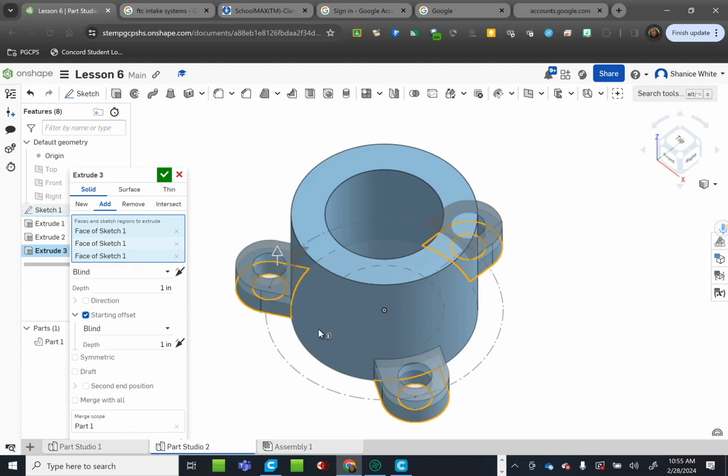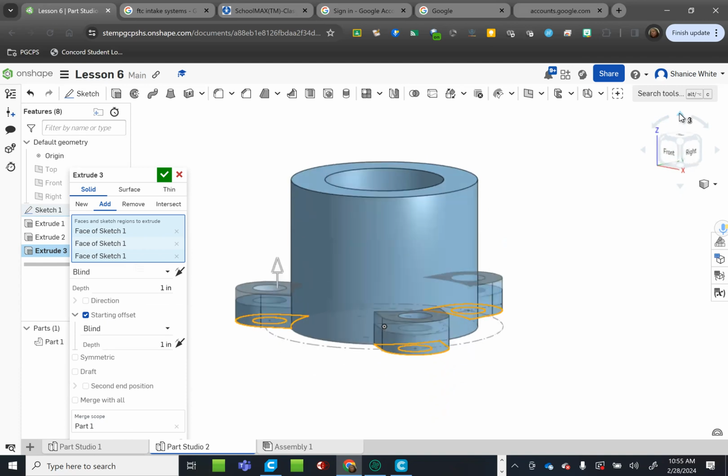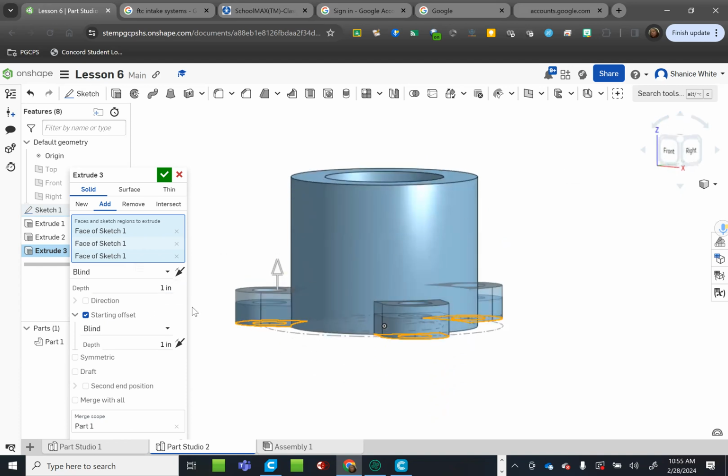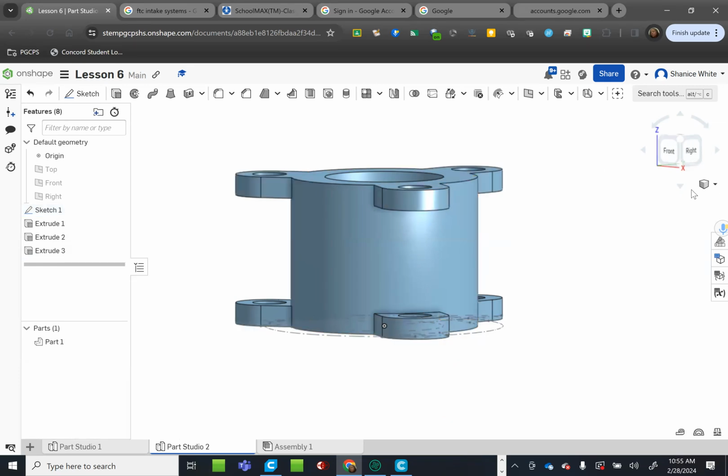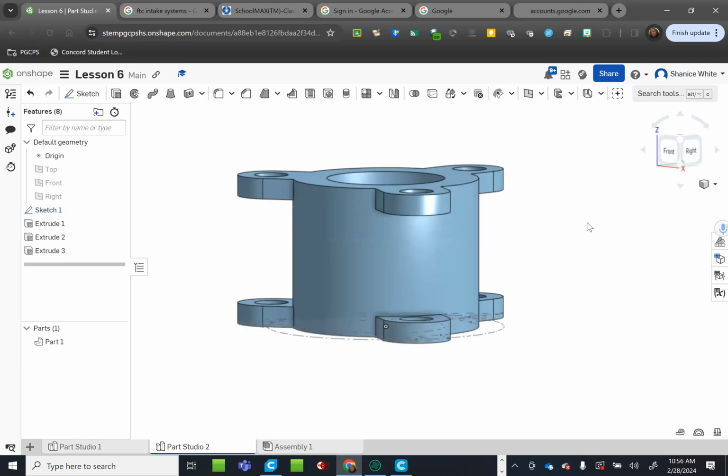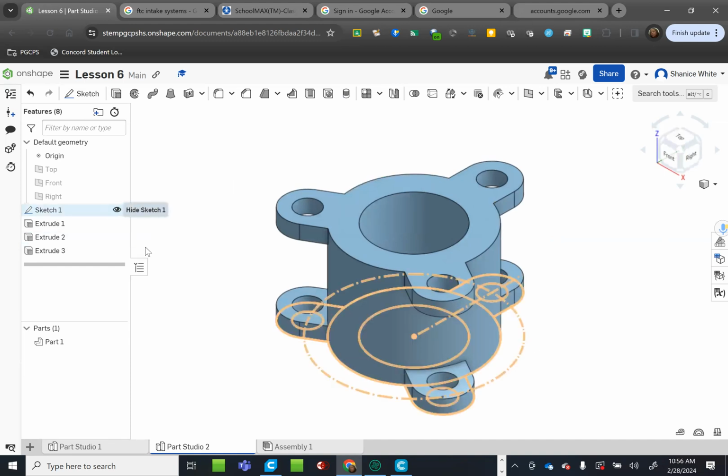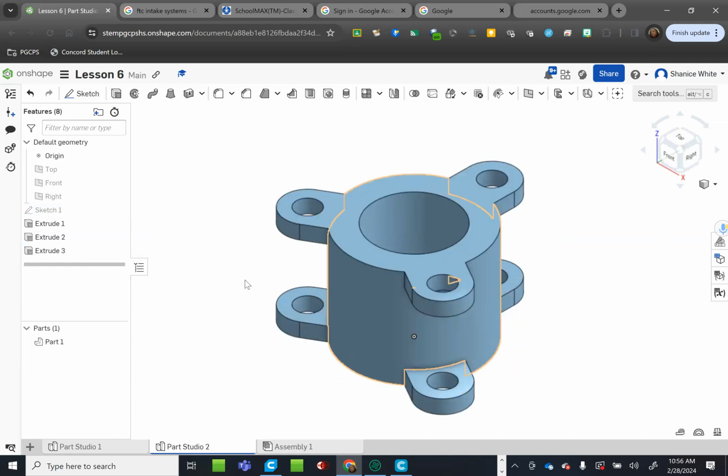Since the first extrusion was 9 inches and we want to have a 1.25 inch extrusion, then our offset will be 7.75 inches. Okay, and then our extrusion will be 1.25 inches. And this is what we should have at this point. Okay, so that is the first thing.